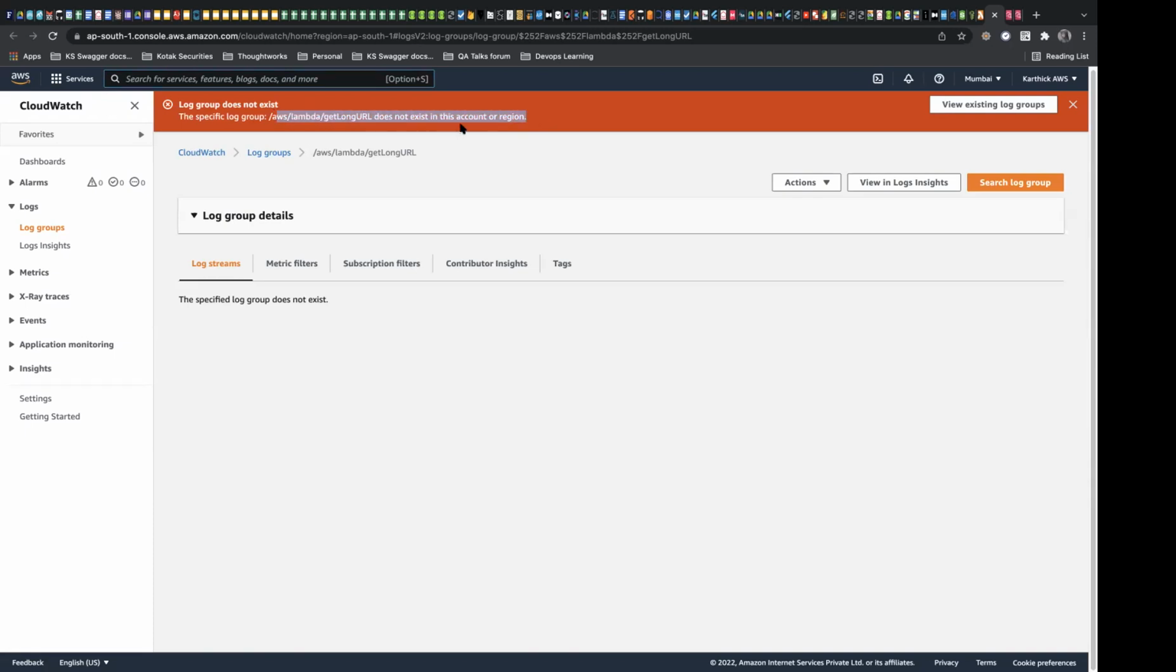The same error is for me also. It's saying for this account or region, I'm in Mumbai again, the same region we asked for. Should I create a new function? I'm not sure if others also face the same thing. Yeah, everyone is facing the same error, I guess.